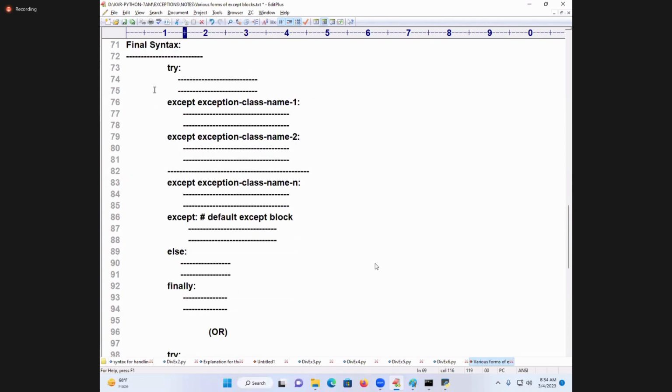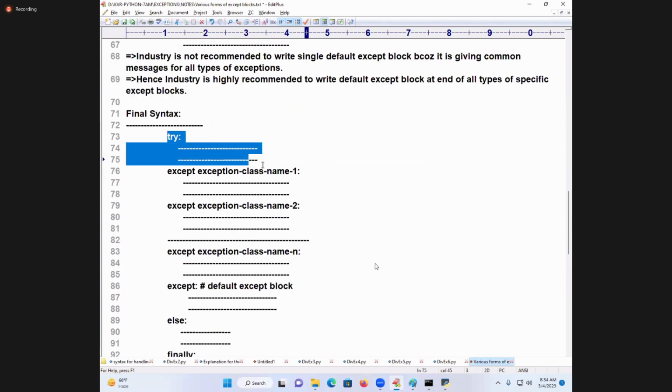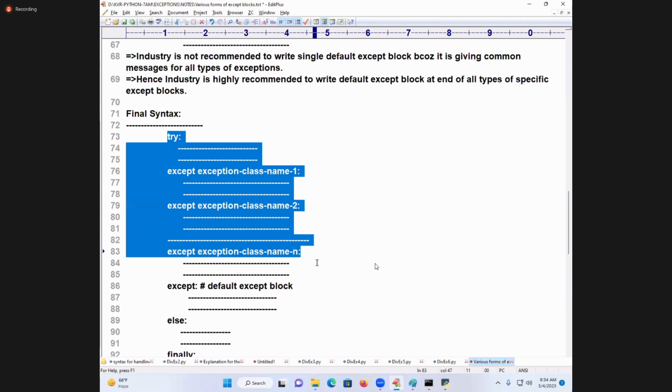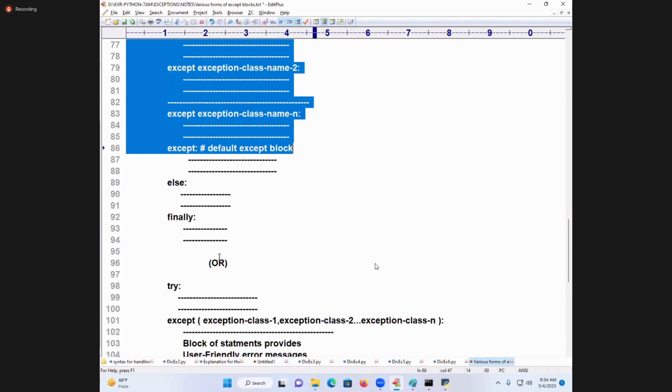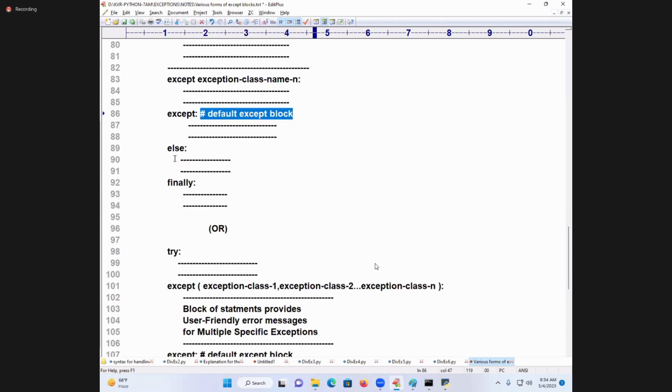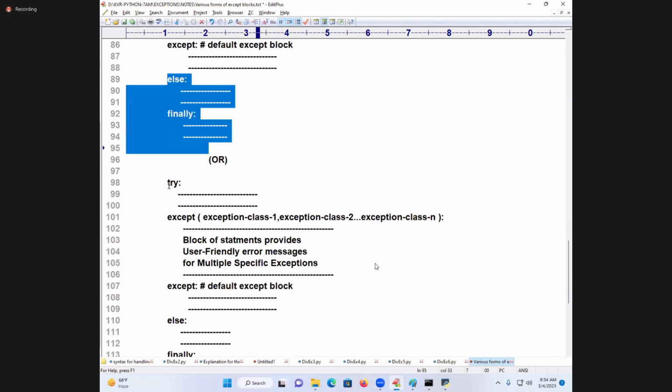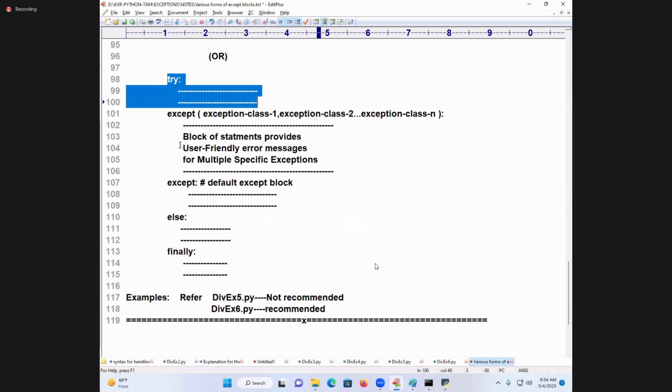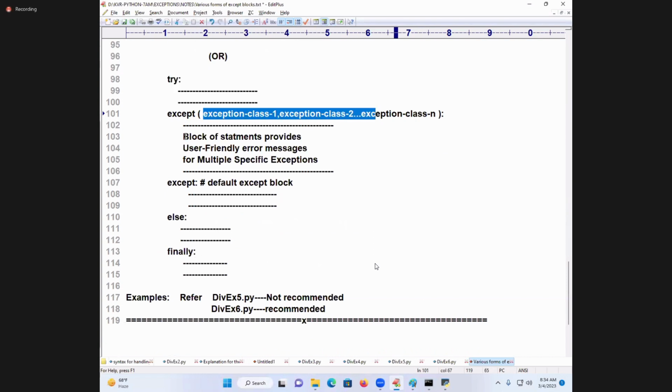Syntax. Final syntax: try, exception class name 1, class name 2, class name n, else block. See the last one. What is this now? The default except block. Then else, finally, or the try block. What is this now? Exception class name 1, class name 2, class name n. Write all of them, then write the default except block. Writing here.